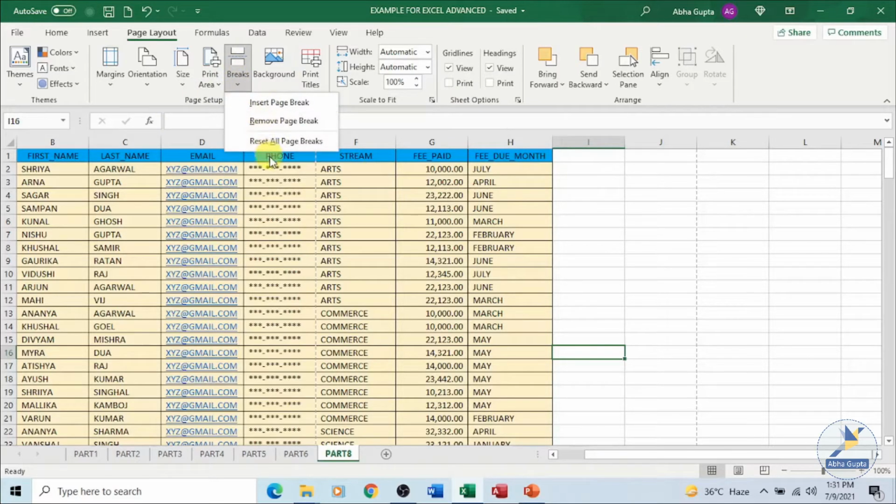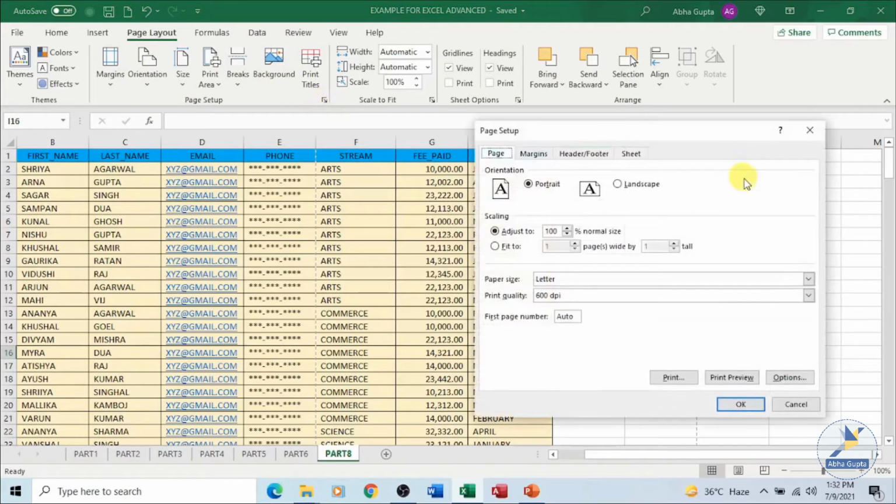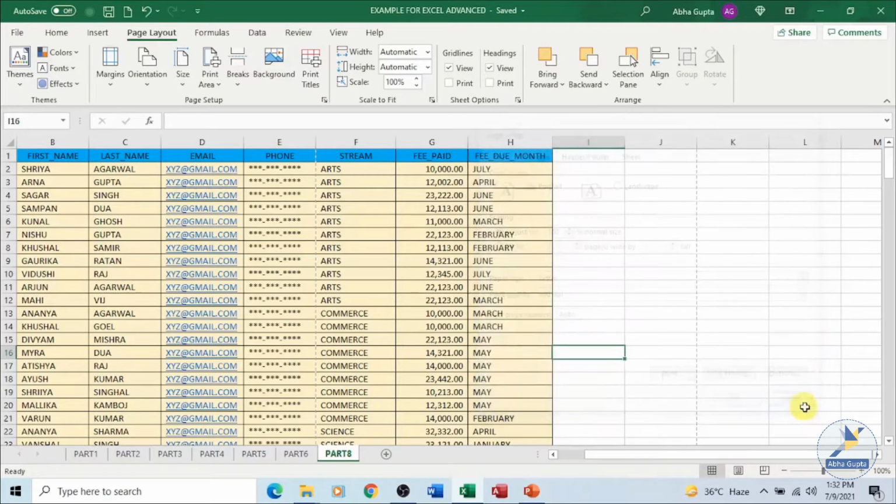If you have breaks in your pages, you can apply them from here, and you can remove them from here also. Background we have already discussed, and then print titles. We'll come to print titles also in a while. So in your page layout, you have all these options available, plus you can always click on the dialog box launcher. The dialog box will open for you, and you have these settings over here. First, let's go to the file tab and see how we can manage the print options from there.